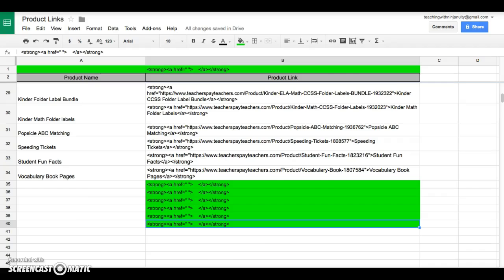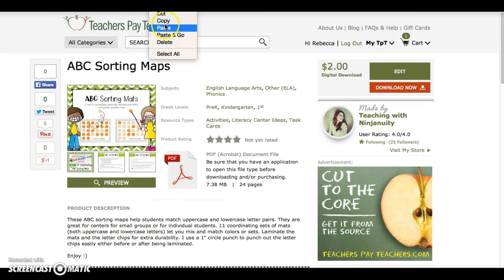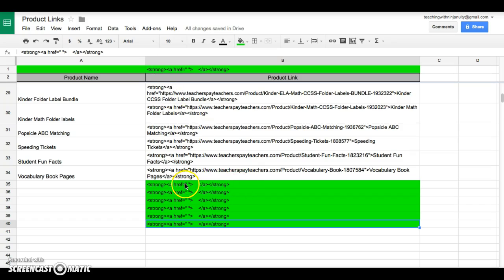So one of my new products is this ABC sorting mat. I'm going to go to the web address and copy it. I'm going to come back to my product links page, click on the next open line in my sheet, and up here between those quotation marks, I'm going to delete the space and do Command V, which is paste. Then here where I have a couple spaces, I'm going to add the title of the product, which is ABC sorting mats.